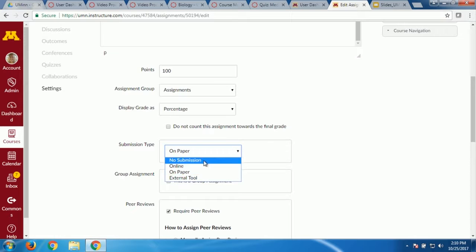And that creates, if you don't want them at all to even have the ability to really do anything, it'd be no submission. So either way, you can do no submission or on paper, but that is how you get it in the grade book. Those are the only 3 things you need at a minimum. So if you're just creating a column, that's it.